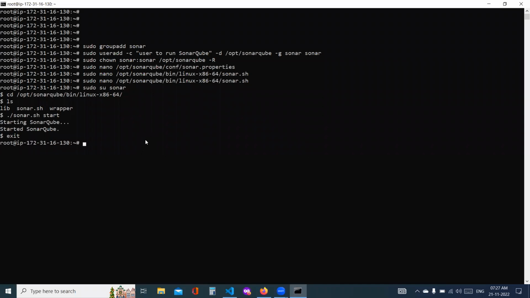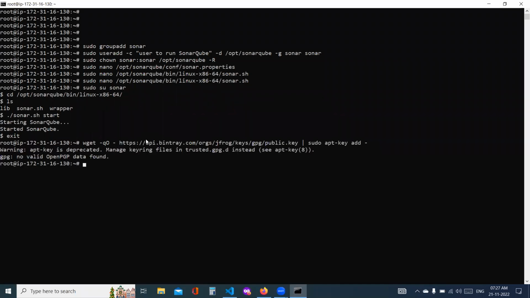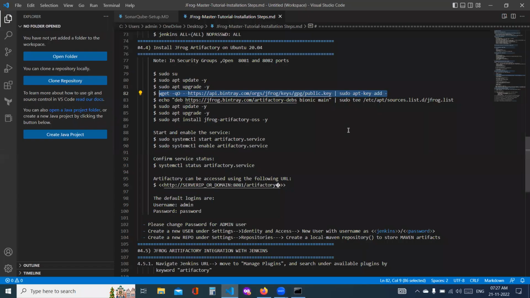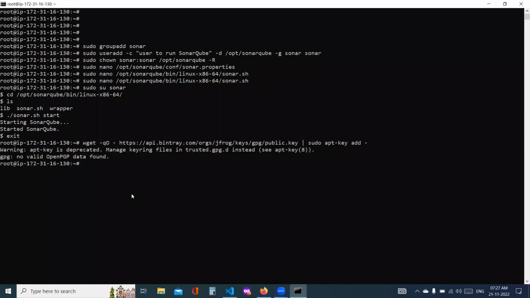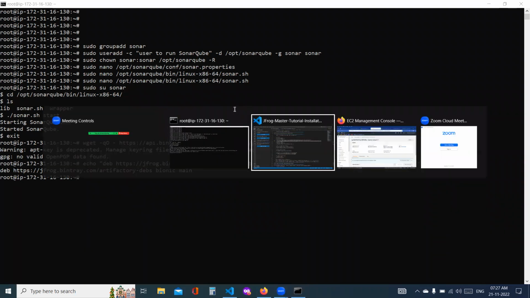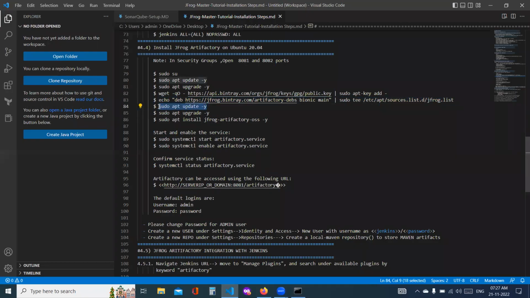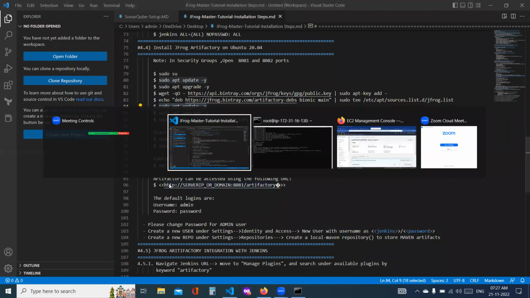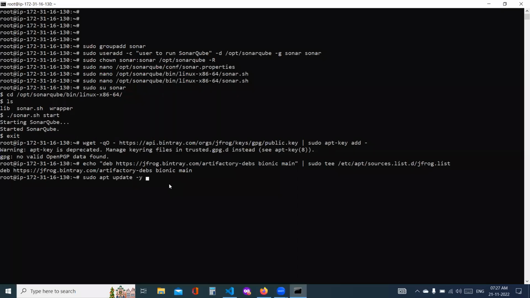Let's make an exit from this machine. Download the key. Download the artifact. And then towards updates and upgrade, sudo apt upgrade -y.